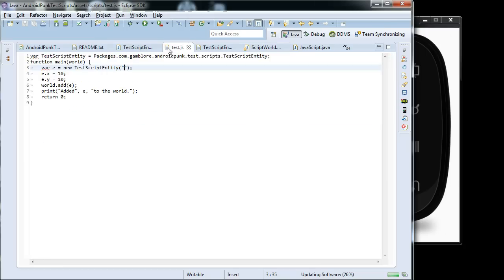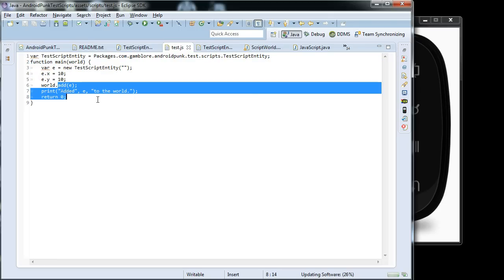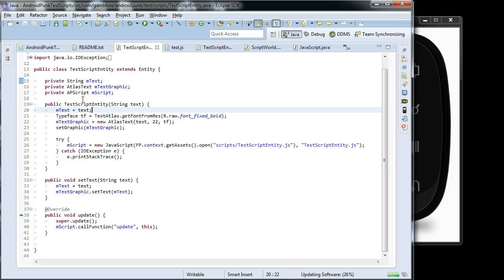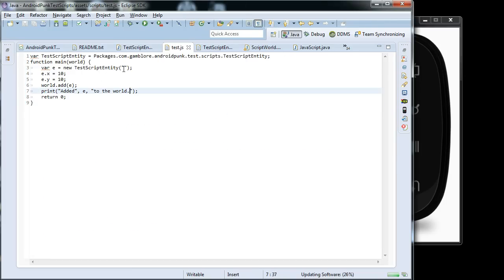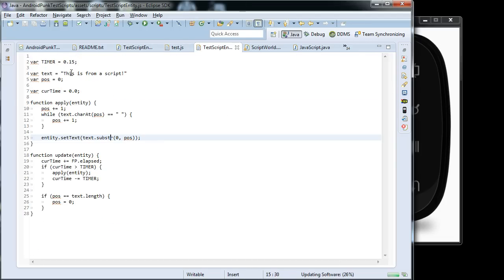Now this script, this main gets passed in the world, creates a new entity, sets its position, and adds it to the world. It even prints out a little line that'll come out through the Android logcat. My test script entity is just a basic text string. The constructor takes a string. From the test, we actually set it to nothing, just so the script creates everything.